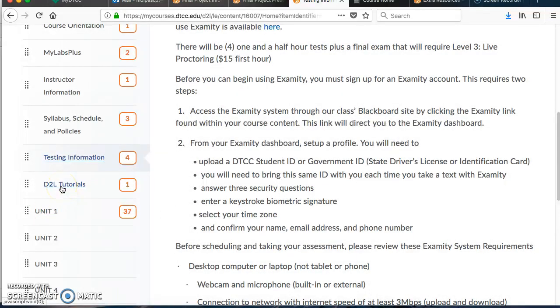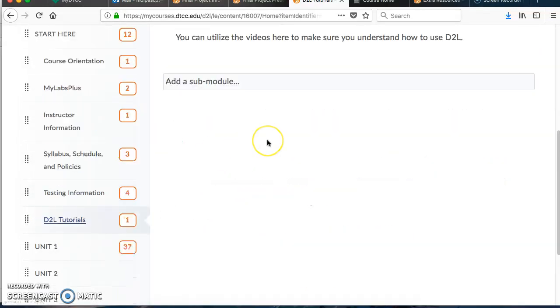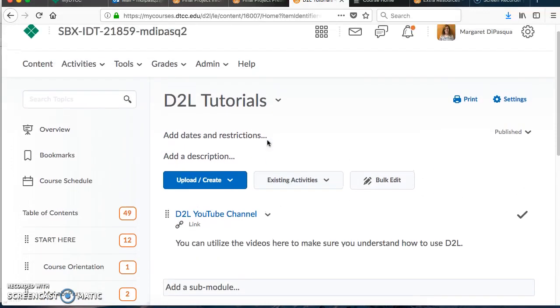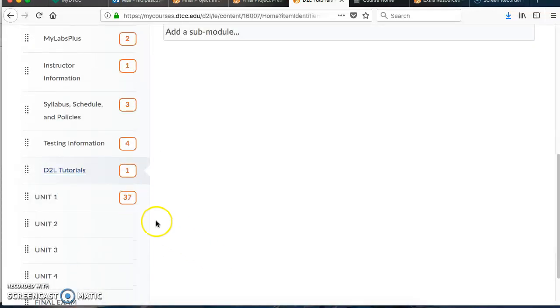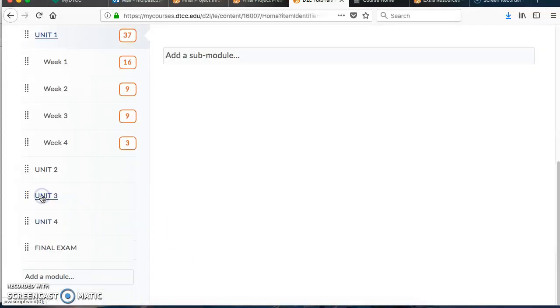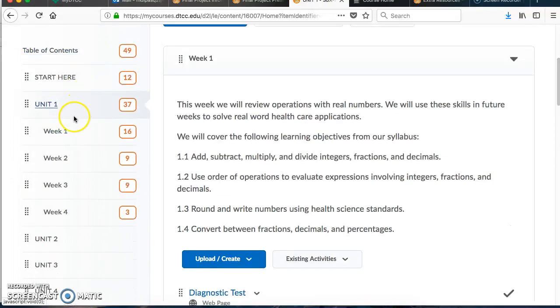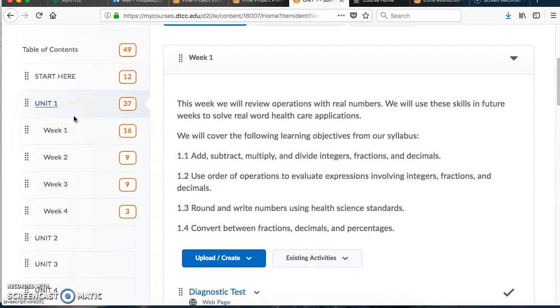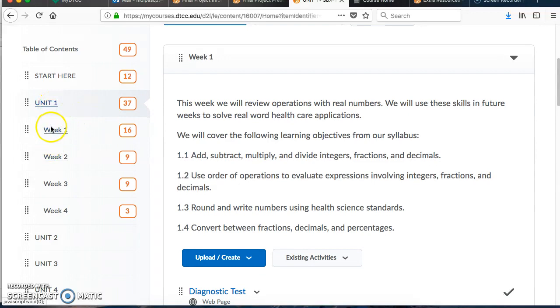There's also a link to D2L tutorials, so that if you've never used D2L before, or if you're struggling to figure out how to do something, you can watch a video to walk you through it. In Unit 1, you can see a sample of what the content's going to look like. It's organized by units and then within the unit, weeks.